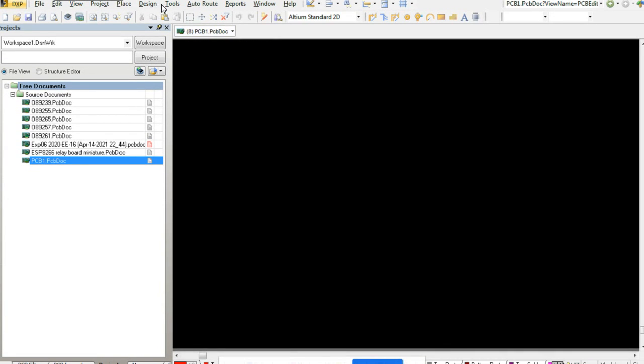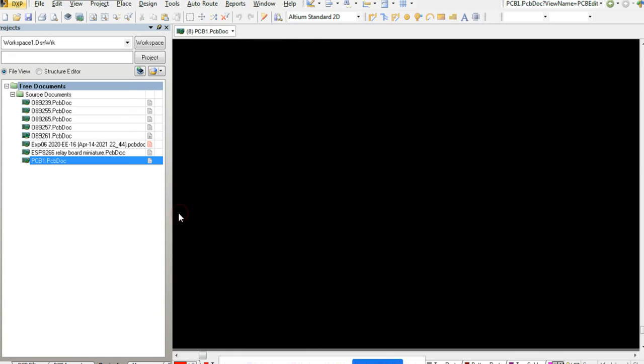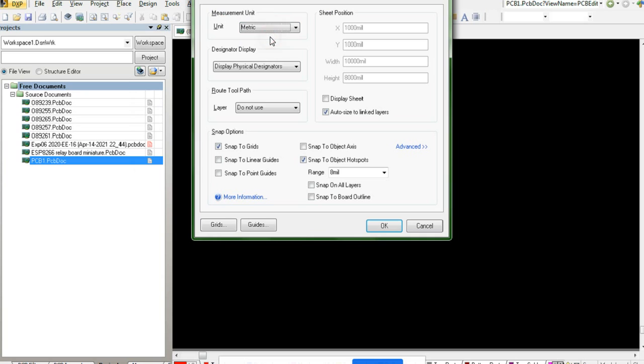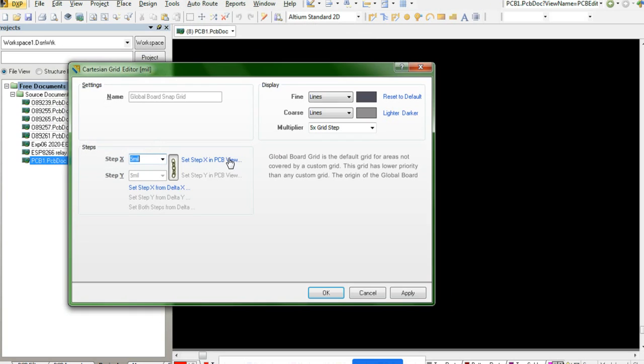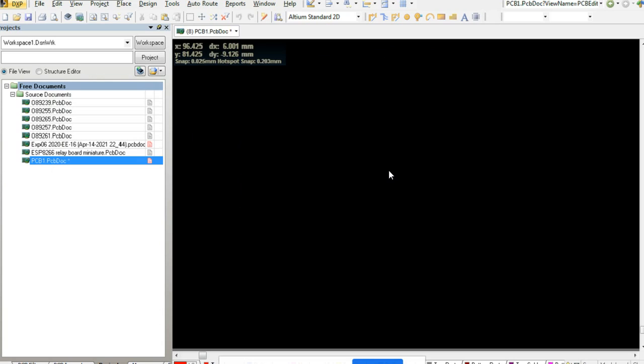Now, first thing first, whenever you are going to do such minute work, please have this habit: change it to metric, and change this grid. I told you previously in the very first lecture, make step X and step Y the smallest you can have. Why? So that you can have very small minute details. So I'm just going to make this 0.025, and okay.